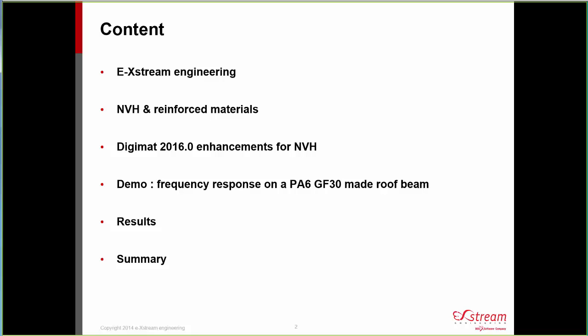I will first briefly present e-Xstream Engineering, the company and our product, and then we will talk about NVH and the complexity brought by reinforced material in this domain. Then I will talk about our latest enhancement in Digimat 2016.0 for NVH, followed by a demo of the usage of this enhancement with the Digimat product, and we will finish with a review of the results we can obtain and how it influences the results, mainly for frequency response analysis.